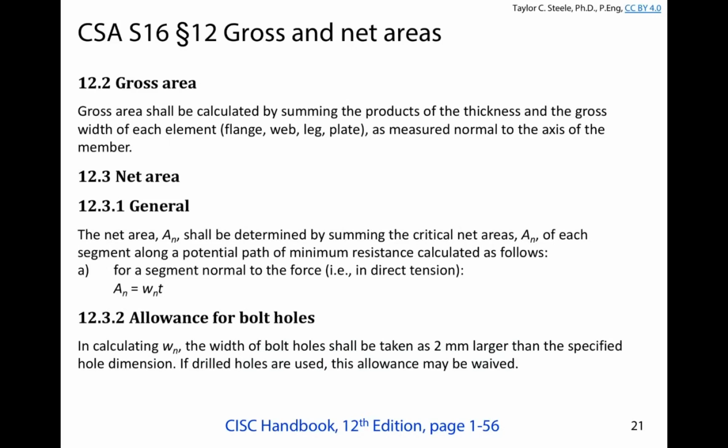We also have a table in the handbook that tells us for different kinds of bolts which ones we should be using. And if we have holes that are drilled, that's nice. So the specified hole dimension here is to account for the fact that we need a larger hole than the bolt is. But we also have to add 2 millimeters if the holes aren't drilled.